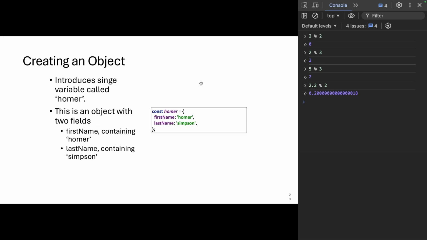So to create an object, we use curly braces, and then we have key values. Here we have Homer, with a first name Homer and a last name Simpson. So let's just do that here.